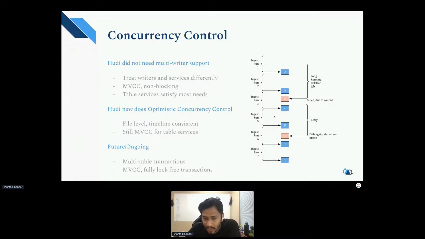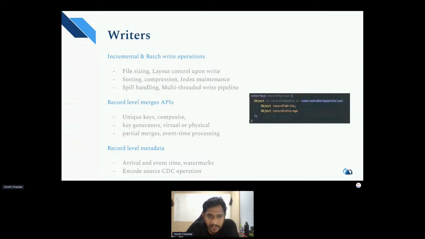In the future, we are already working on multi-table transactions. We have an early version of it implemented for an internal metadata use case, and we are looking into doing fully MVCC, log-free transactions. And for writers, we support incremental and batch write operations. We automatically do file sizing, layout control, sorting, compression, index maintenance. A whole bunch of things go on here. We support record level merge APIs, and we enforce keys. Hudi is one of the systems that actually embraces the notion of a key, whereas often people say, oh, I only have append only data.